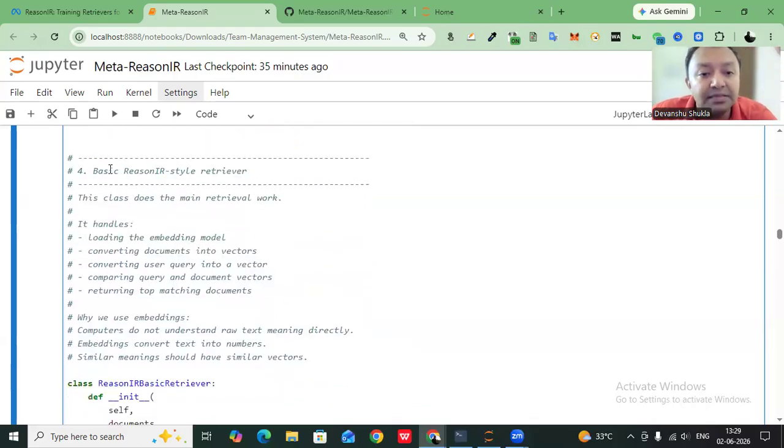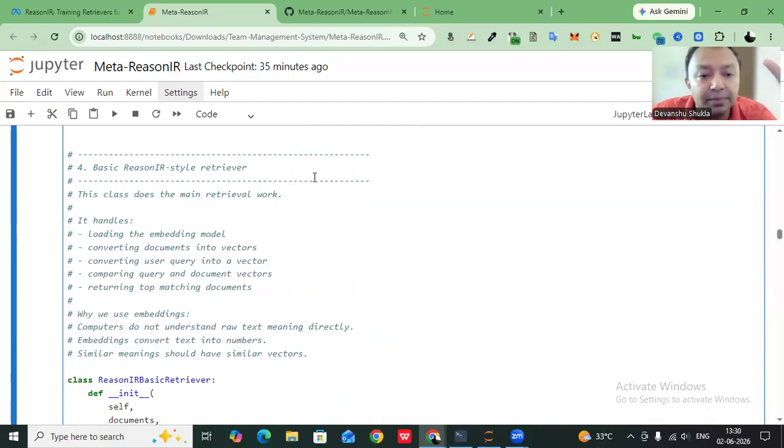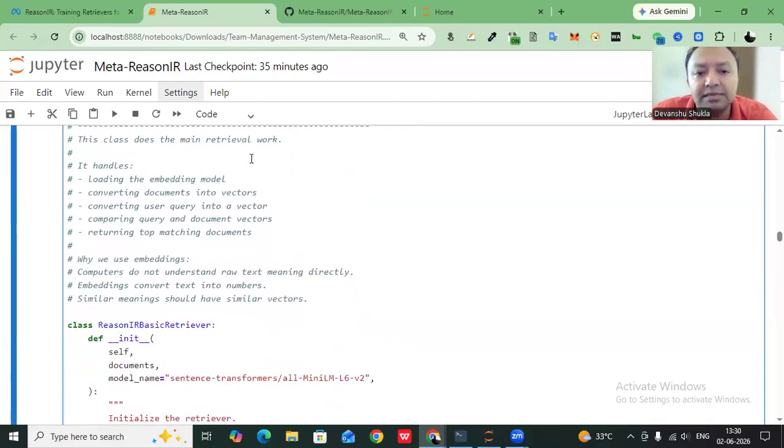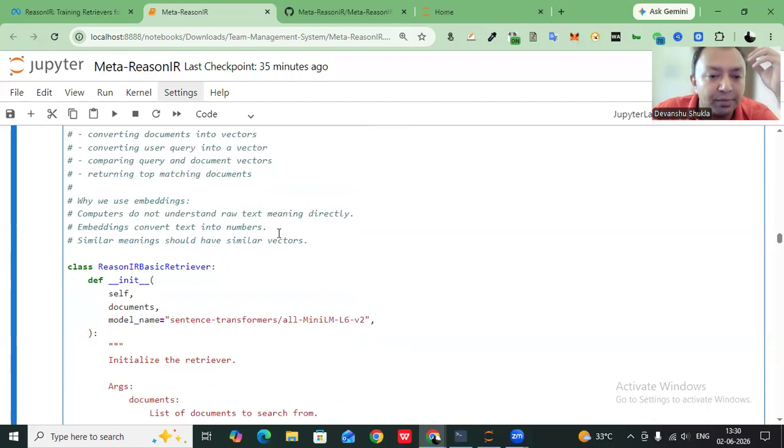Then we perform the basic ReasonIR style retriever implementation. This class does the main retrieval work. It handles loading the embedding model, converting documents into vectors, converting the user query into a vector, comparing query and document vectors, and returning top matching documents.